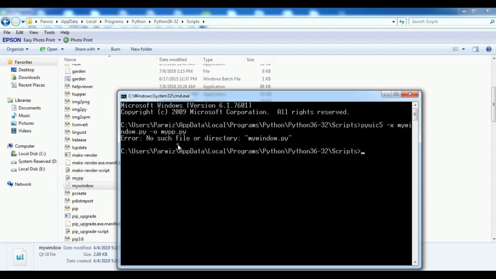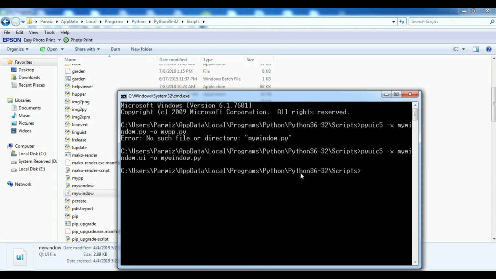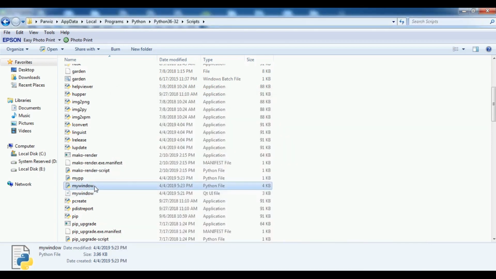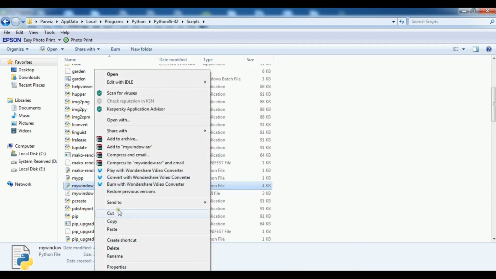My window, oh sorry, this is not .py, this is .ui, so let me write it again, -x and my window.ui, and I want to convert this to my app.py, or you can give it my window.py. Hit enter. Okay, now we don't have any error and it's converted successfully, and you can see that we have my window.py in here. So let me just copy this.